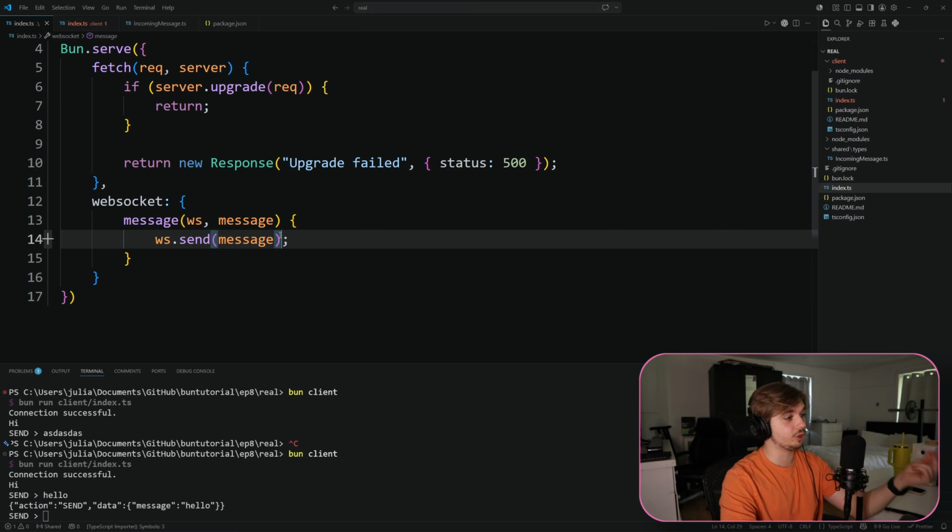So let's head back to our server now, and let's actually make sure we're doing the right thing for the correct action type. Instead of just sending the raw JSON, why don't we do maybe a user ID just so we make it look a little bit nicer?